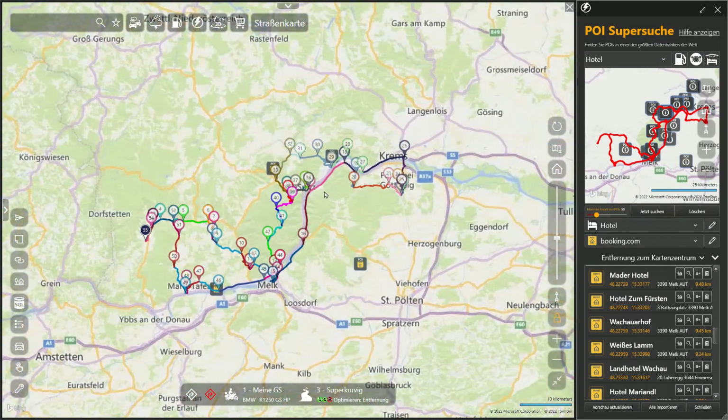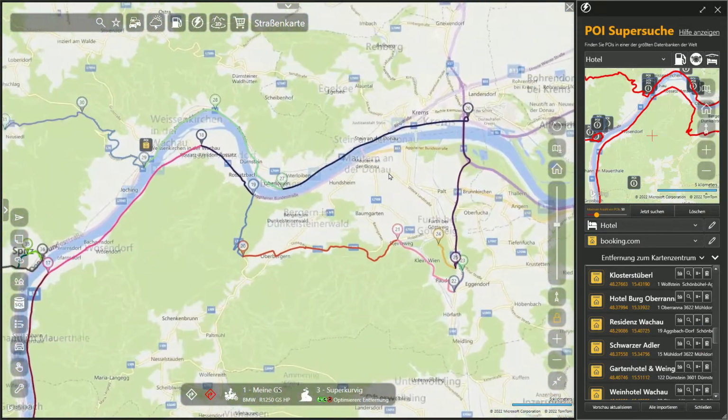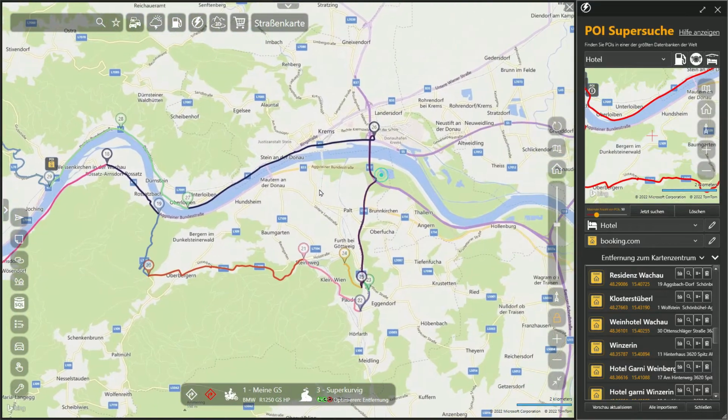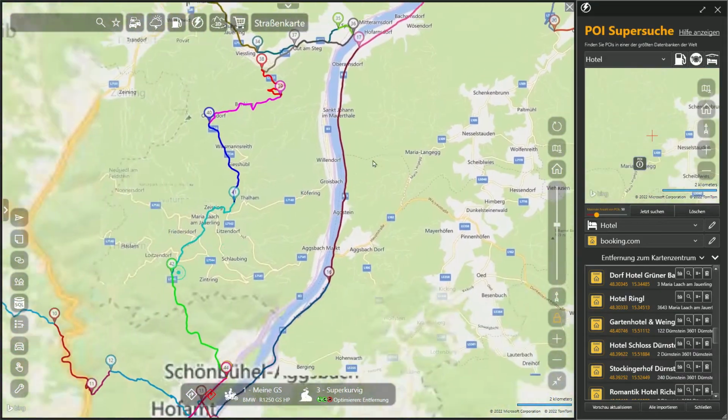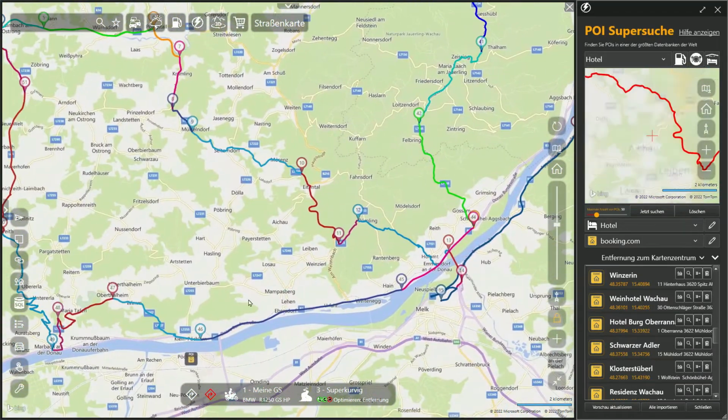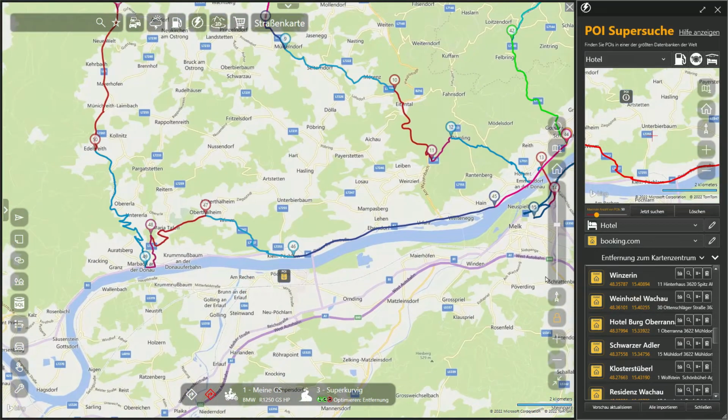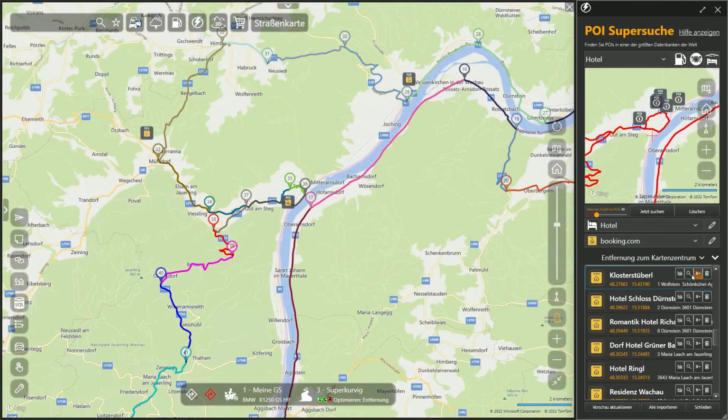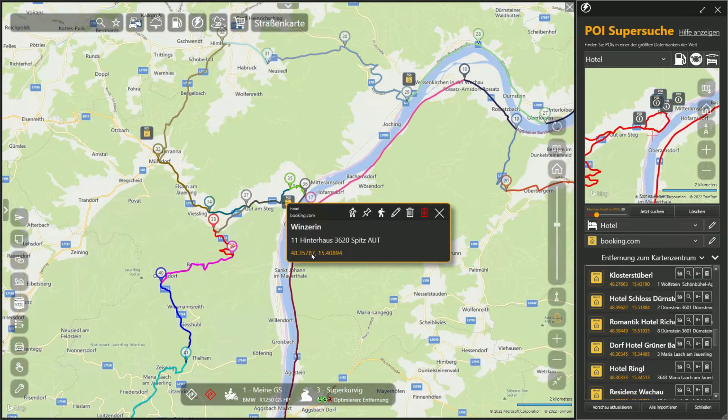If the main map is moved, the POI Power Search map will follow automatically. A fully or partially planned route is displayed. You can search for restaurants, hotels, campsites, and much more during route planning. All search results can be specifically transferred to the main map. The automatic import of all hits of a POI search is also possible.